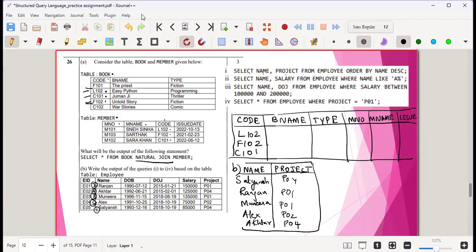Done. So next one is the second question. Select name, salary. So you have name and you have to put the salary. First write the headings properly. In name, they are saying the salary where the name is like A. The name has to start with A. From here itself, we know there are only two names. You have Akhtar, who is first in the table, so I'm writing that first. And then I have Alex. The salary I have to take from the table: it is 125000 and 75,000.